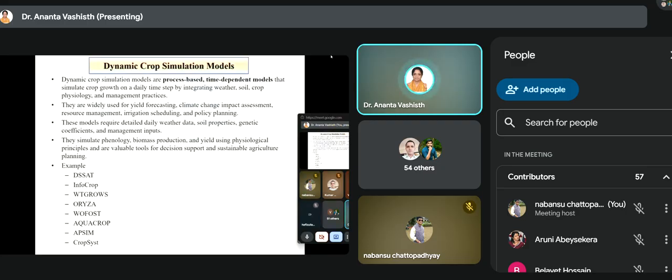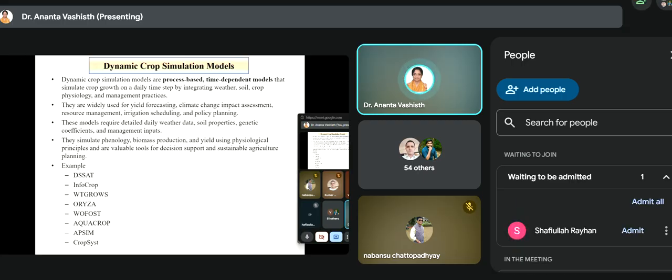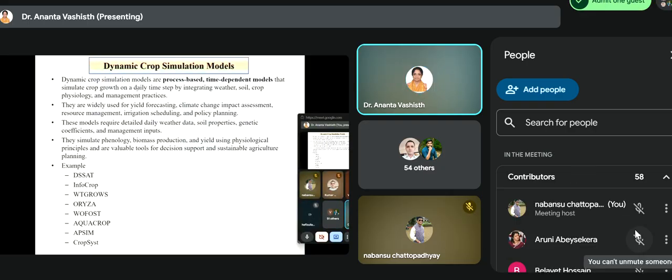Then dynamic crop simulation models. Dynamic crop simulation models are process-based models, but you are simulating, and these are time dependent. So time also you are including here. If you are not including time, it is simply process-based crop models, crop weather models. If you are using time also as a dependent variable, then this comes under dynamic crop simulation models.